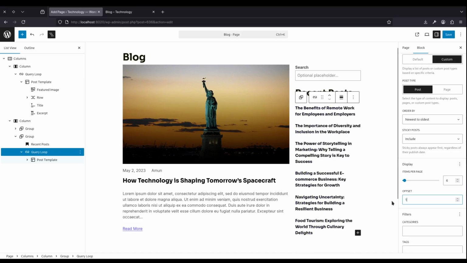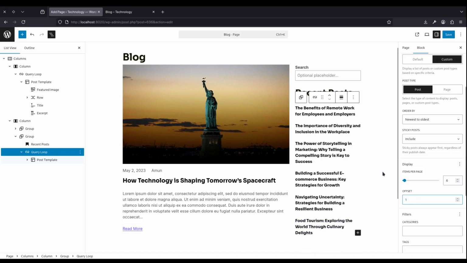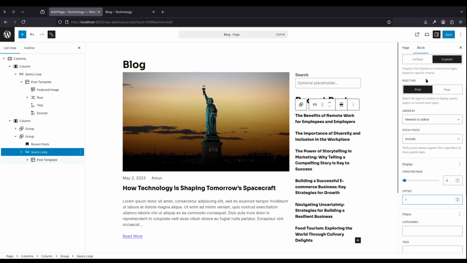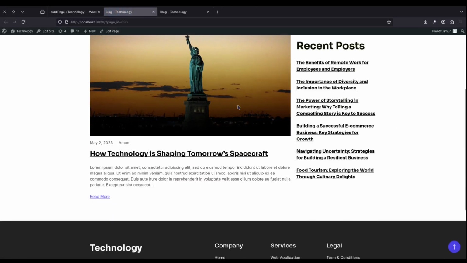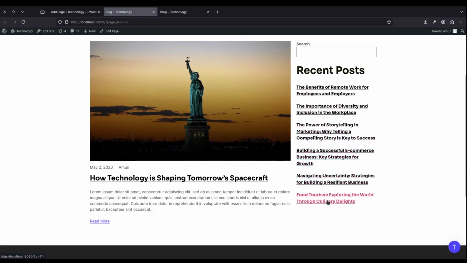if we set it to 1, the posts that appear here are going to be ignored in this section here. So what I mean is, you can see this post is repeating in this section as well, so the offset is to ignore the first post from the descending order based on the date. So if I click save, and there we go, that's how this configuration is going to work.